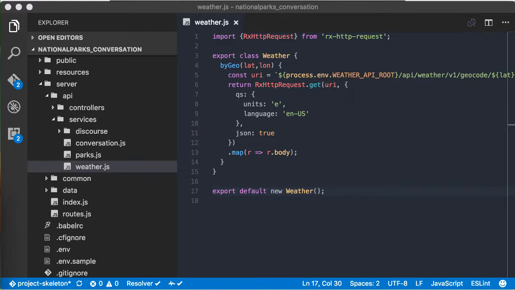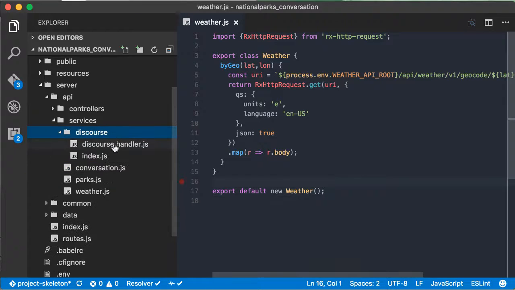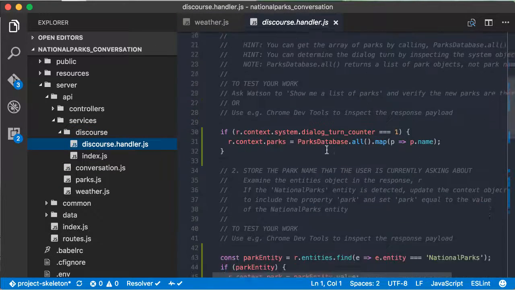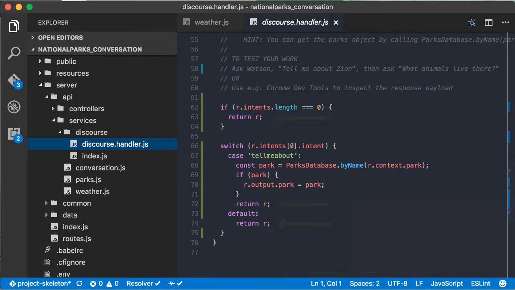And for our last step, we want to integrate weather into our discourse handler. So let's do that. Open the discourse folder and the discourse handler. One thing to note, each of our return statements returns immediately, and weather is invoked asynchronously. Let's do a bit of refactoring so we can return these asynchronously.